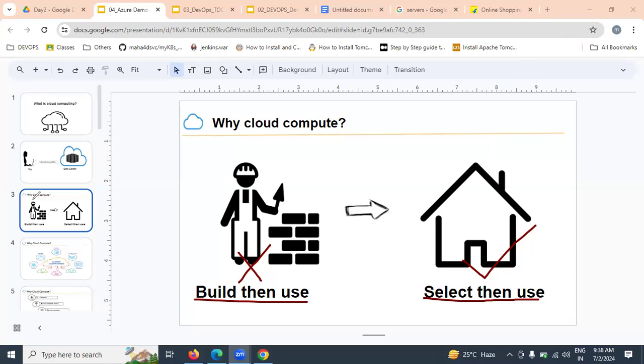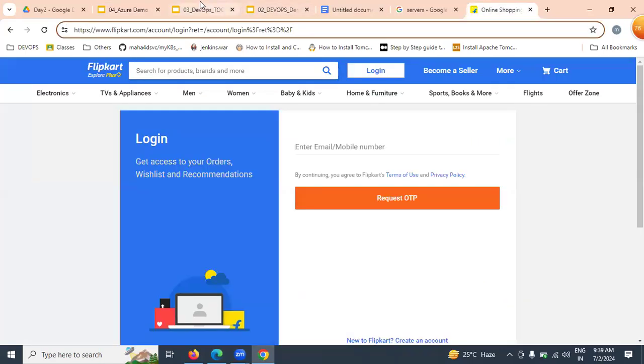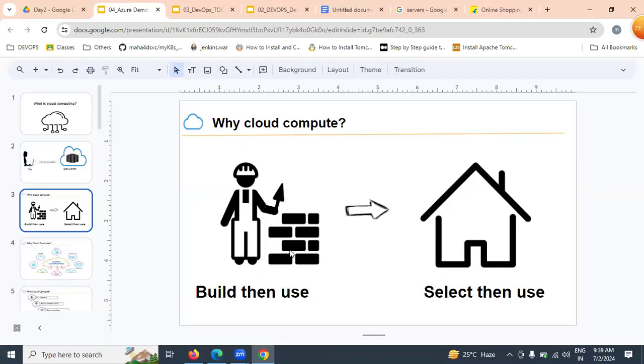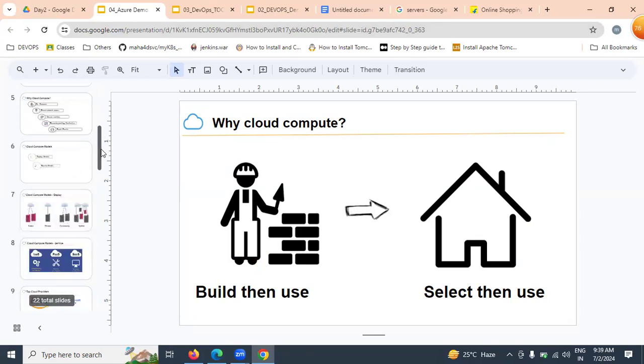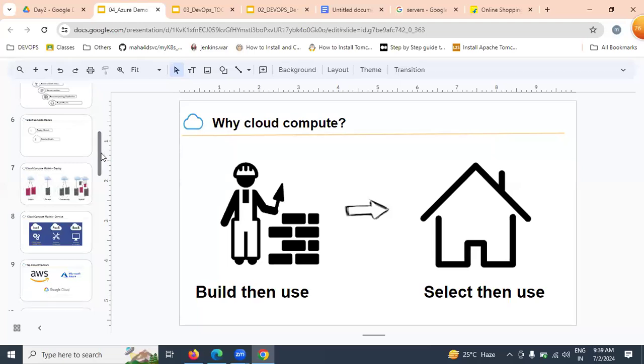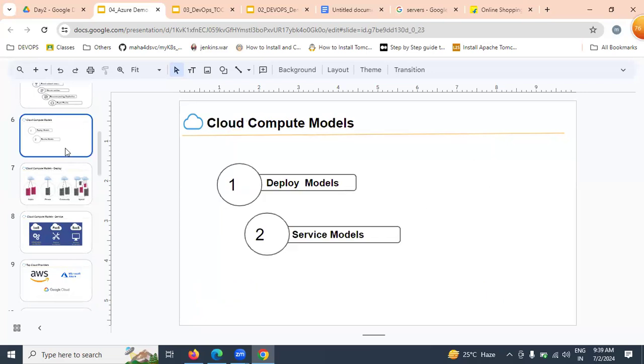The same way, just for deploying a Flipkart kind of application, are you going to buy a server or a rental server? From where can we get rental servers? From the cloud only. But clouds come in two ways.